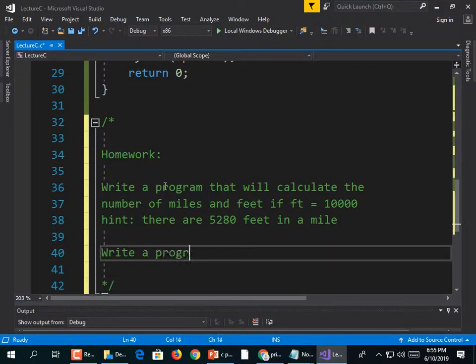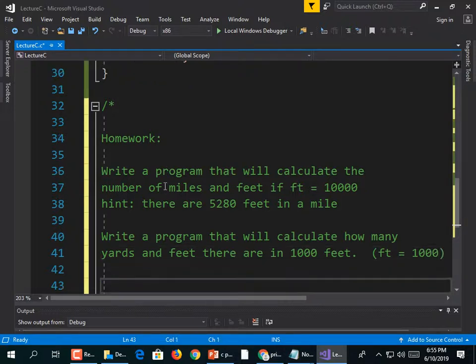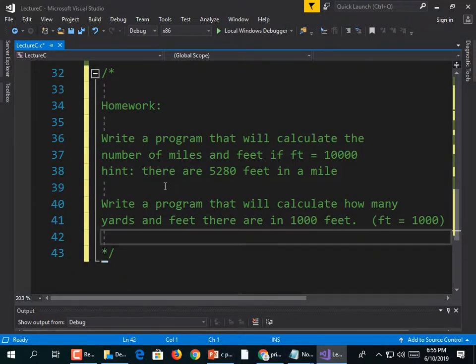And then write a program that will calculate how many yards and feet there are in 1,000 feet. ft equals 1,000. Now that might only take you a few minutes. You might just modify the code we already have. I'd recommend you start fresh. Reference this code if you need to, but just start fresh so that you're not just copying and pasting and getting it done in 2 minutes. Even if you're looking at your old code, maybe it's only going to take a little bit longer, but just for the practice. And if it takes you longer, that's fine. And if you get stuck, text me and I'll help you.